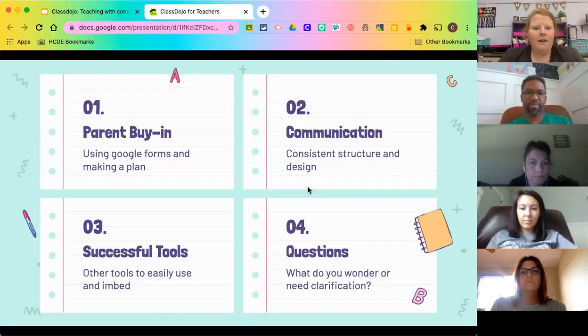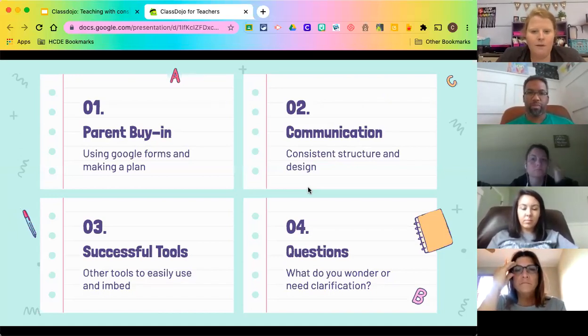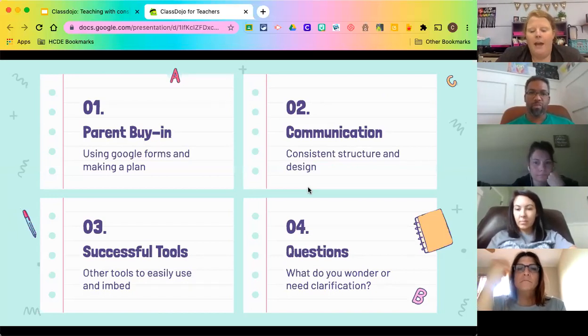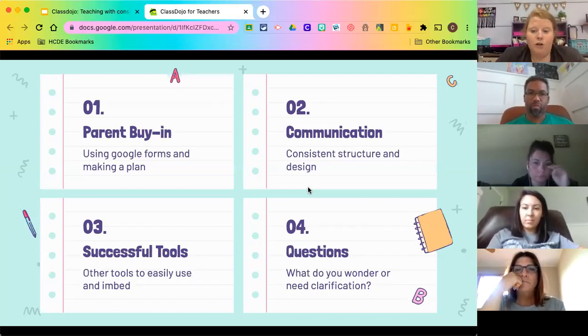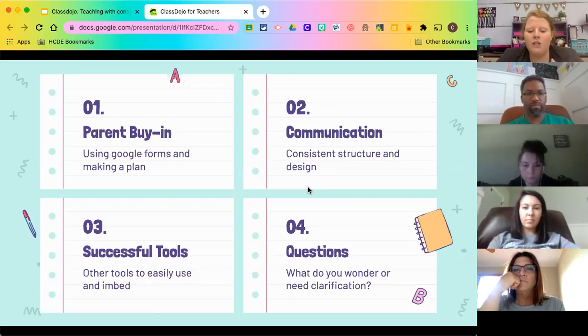Our agenda: first, we're going to look at how to get parent buy-in and using Google Forms to help you make a plan in sharing on Dojo. Number 2 is your communication, creating that consistent structure and design. Number 3 is going to be what successful tools we can use that are easily embedded and kid-friendly and make Dojo even more interactive than it already is. And the last part is going to be where you can ask questions and clarifications and wonders.